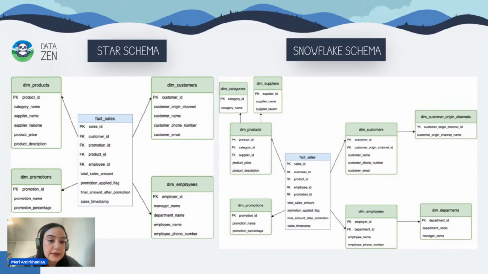And you can see in some of the dimension tables, we have repetitive attributes. For example, in dim products, there are category name and supplier liaison. Liaison is the person who is responsible for contacts with that supplier. And for better data integrity and normalization, in Snowflake schema, those attributes would be separated into dim tables of their own. For example, we have here dim categories with category name. Here you could also add some more descriptive attributes about the category, and dim suppliers, where we have both supplier name and supplier liaison.